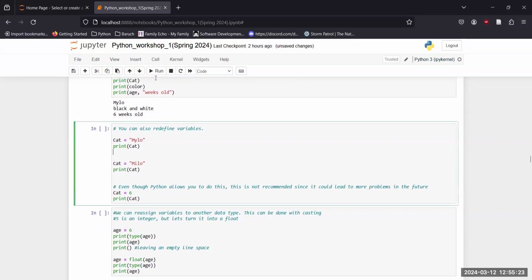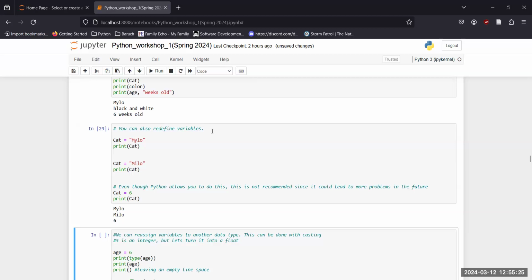And you can also redefine variables, meaning that you can change the value that's assigned to it. So if cat is equal to Milo, it will print this one first. And then if you reassign cat to Milo with an I, it will print out the second one. So you'll see here that we printed out the first Milo with the Y and the second Milo after it was reassigned. And even though Python does allow you to do this, we don't recommend it because it can confuse you later on in your code.